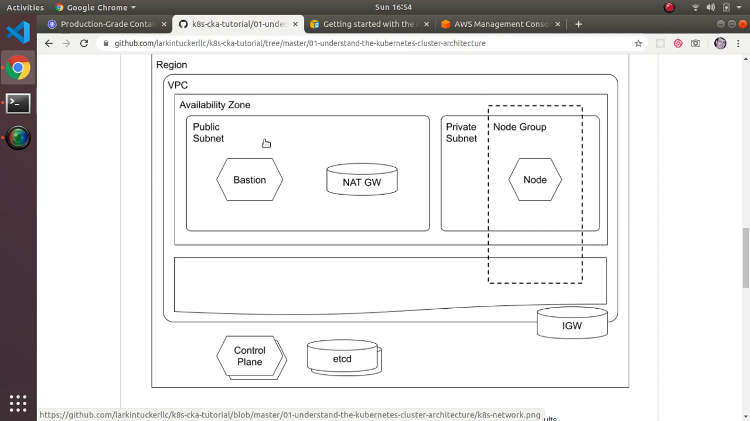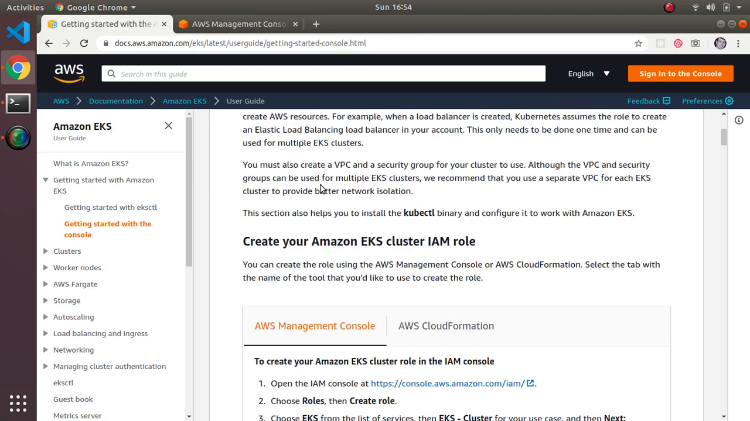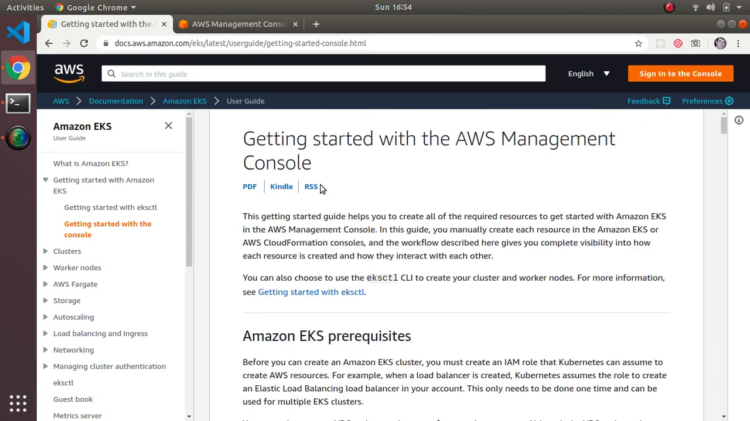Okay, so let's go ahead, I think we're done with this. I'm not going to do the instructions with you on the screen because there are quite a few steps, but Amazon provides excellent documentation on getting started with building your EKS cluster, right? There are two solutions. One is called eksctl, which is the top option, and then there's also the console.